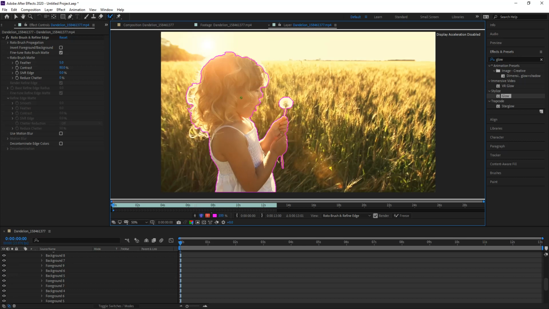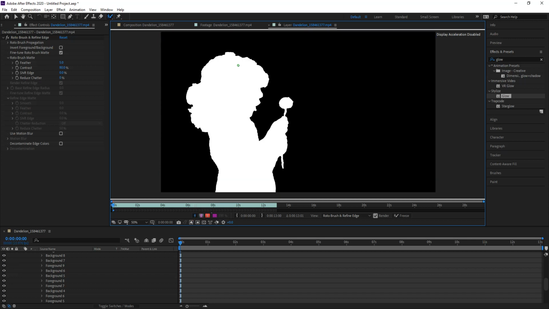Now, what does this mask do? What does it look like? What am I truly creating? If I switch my view here to the alpha channel, you'll notice that basically I'm creating an alpha channel where I am masking out the girl. Anything in the background becomes transparent and she becomes opaque because of the white.